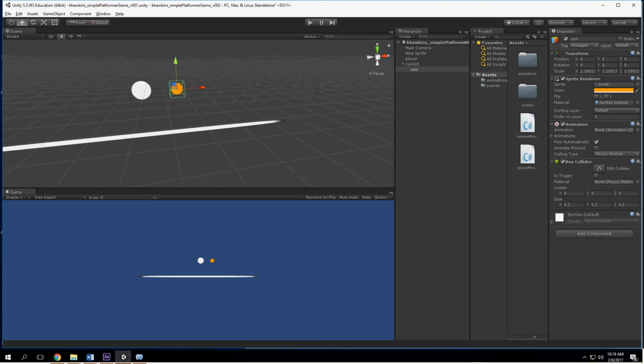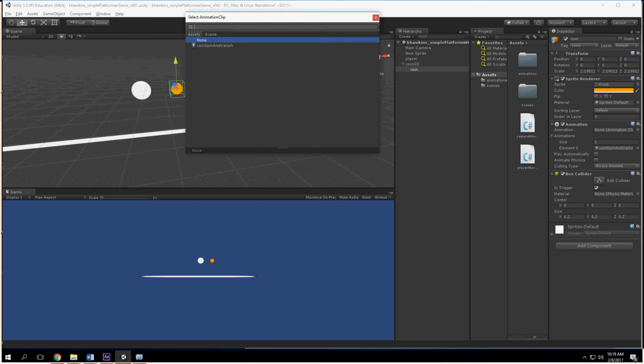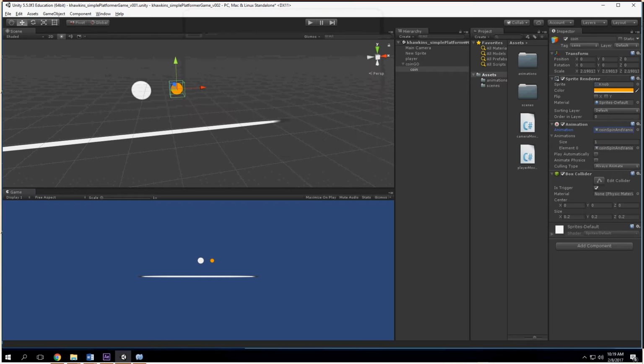And the other thing is turn it to a trigger, tag it, and we already have our rigid body on our player, so I don't need to add a rigid body to this. And what I will do is in animation, it has my animation. I want to turn off play automatically. And then in animation clip, I want to get my coin spin and vanish. It was already referenced in my array for my animations, but I want it here as well too.